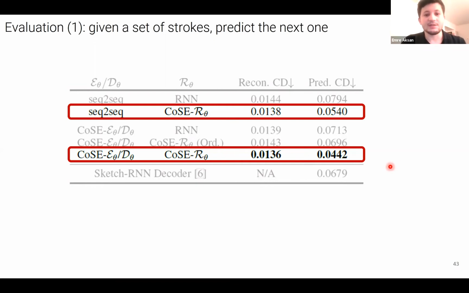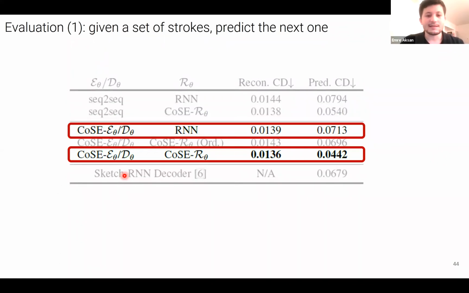But if we look at the prediction performance, we see that when we use our stroke autoencoder, the prediction performance is significantly better compared to a sequence-to-sequence autoencoder. This is what I tried to say earlier: the embeddings must be informative both for the reconstruction task and the prediction task. And our decoder helped us to achieve this. In the second instance, we use the same stroke autoencoder, our architecture, and replace the relational part with an RNN architecture. So we abandoned the set assumption, and we feed the stroke embeddings in an order, following the drawing order.